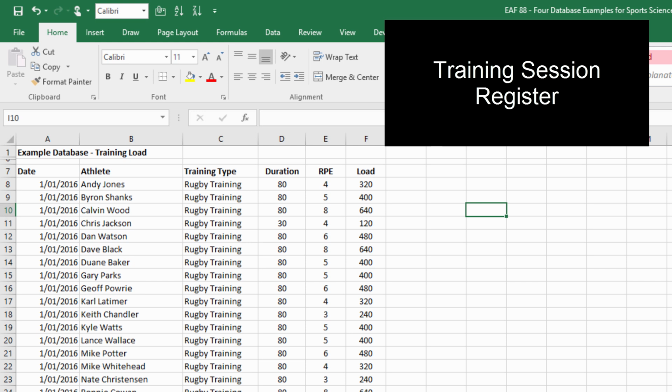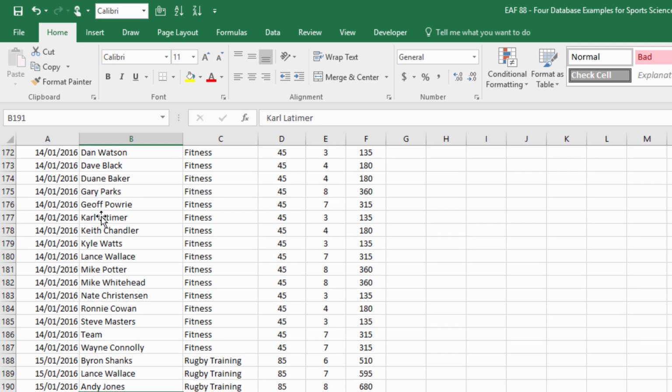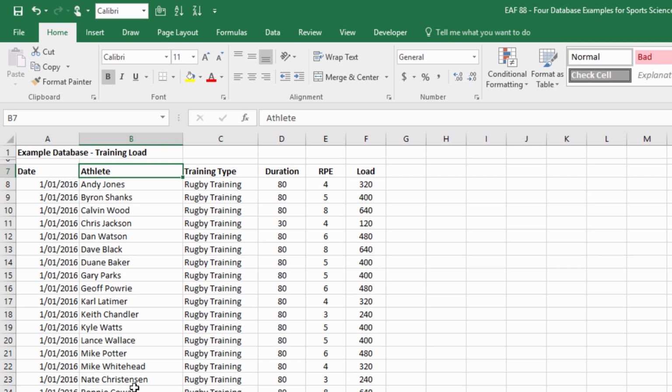We have got very, very basic training session information. At the top we have in bold some column headings. They are date, athlete, training type, duration, RPE and load. And below there's a bunch of data. I'll double click and it goes down. We've got 190 odd rows of data here.